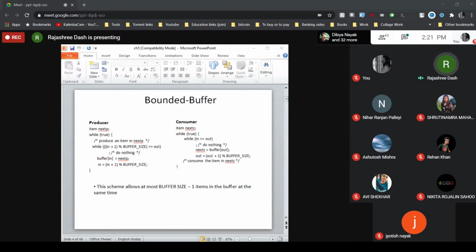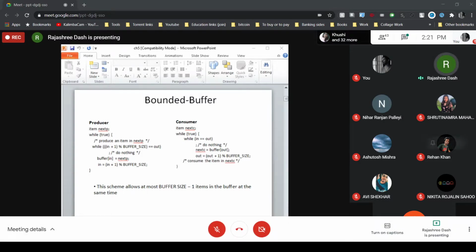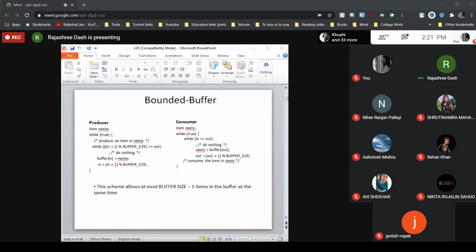Now let's discuss another solution to this bounded buffer producer consumer problem, where first of all we will overcome that drawback that the buffer is storing buffer size minus 1 number of items. Whatever the buffer size, we will discuss one solution through which the buffer will be completely filled.